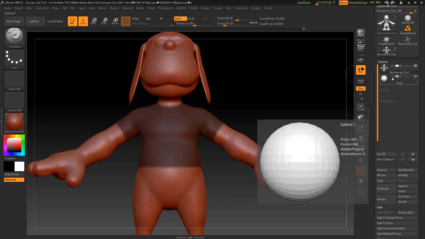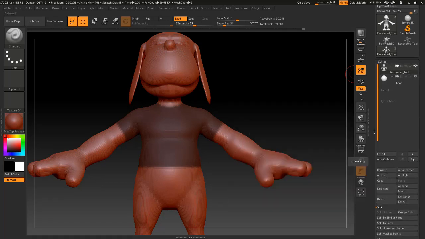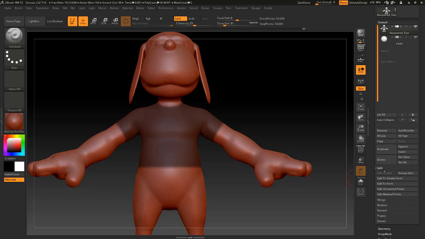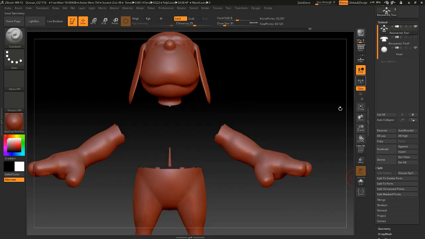One, I could just duplicate Duncan and then extract the piece and then delete another piece. But I'm going to do it a different way. I'm going to go to split here, and right down here it says split mask points. I'm going to hit split mask points. And what you're going to see though is that now Duncan's missing something, right?